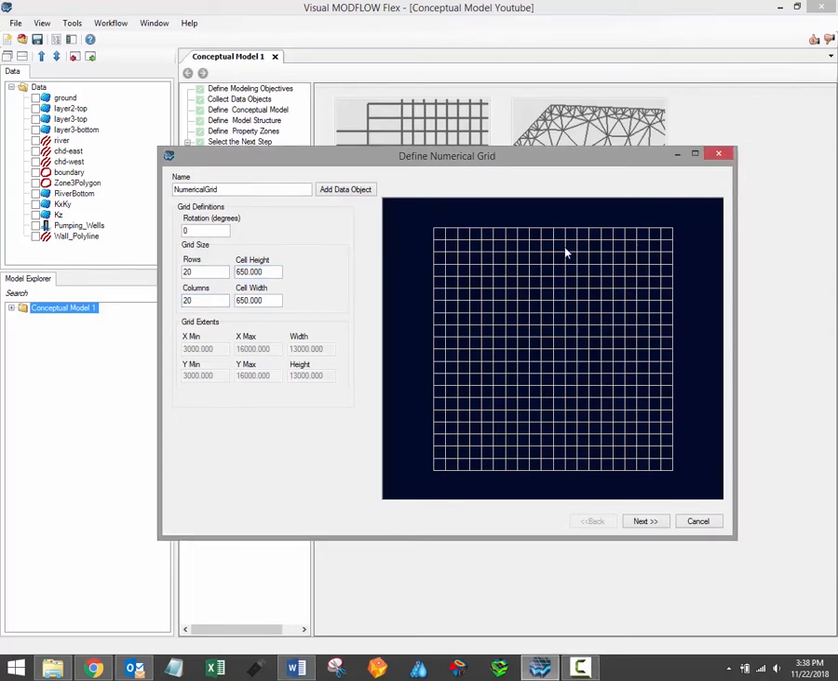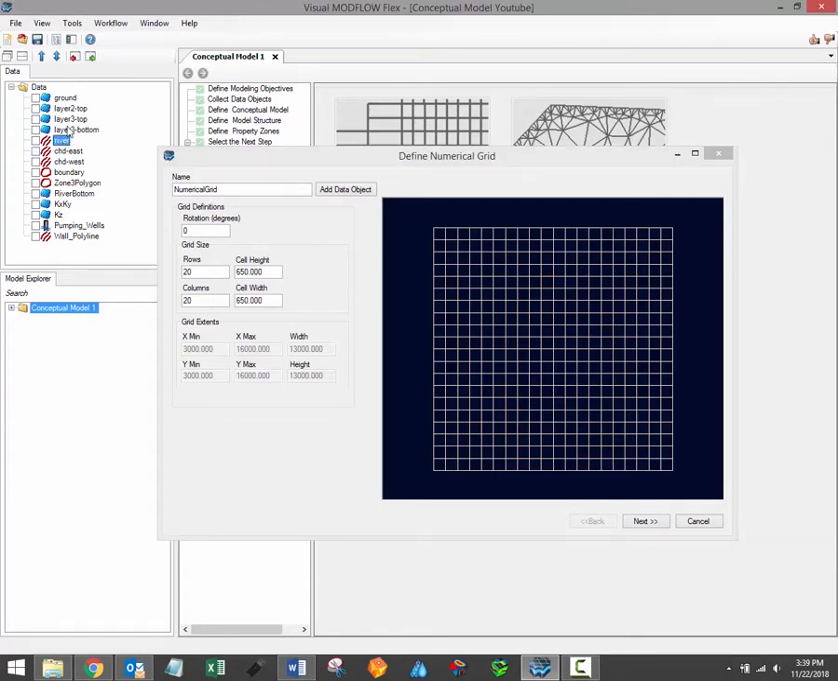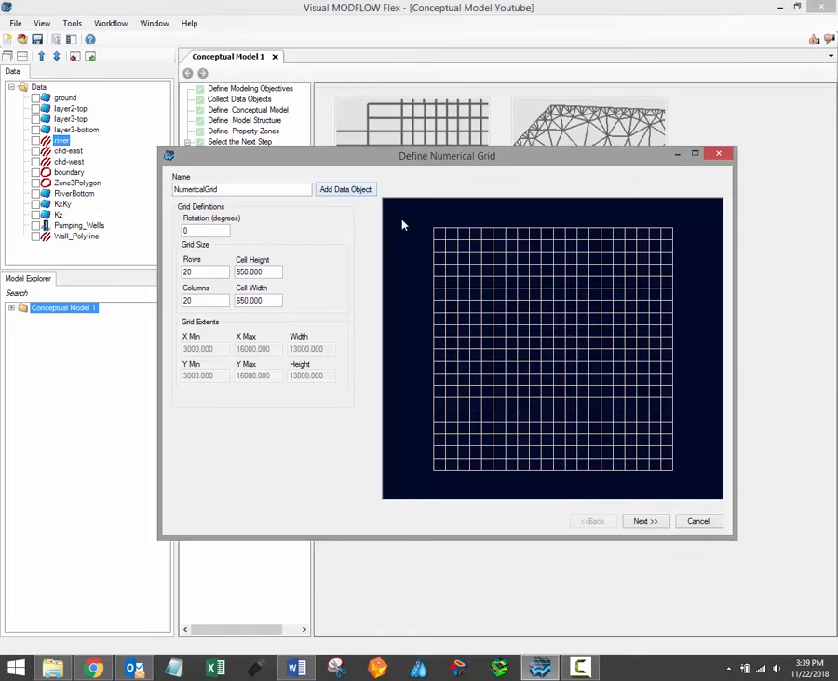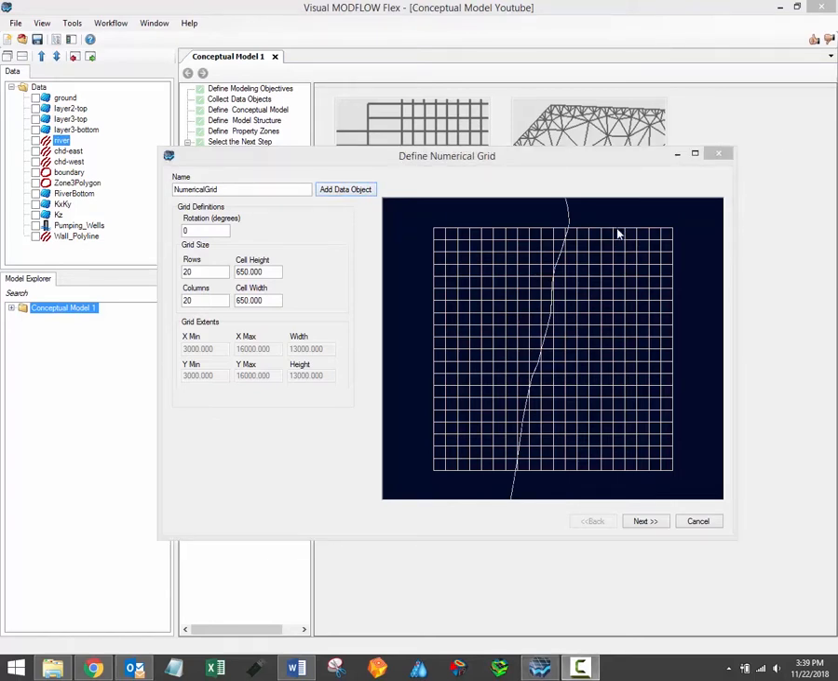This window also includes a preview window on the right-hand side, which allows you to load in data objects from the data tree. To load something in, simply select a polyline or polygon or points data object and click the Add Data Object button. Please note that at this stage, the generated grid must be fully uniform, but you will have an opportunity to perform grid refinements in just a few steps.